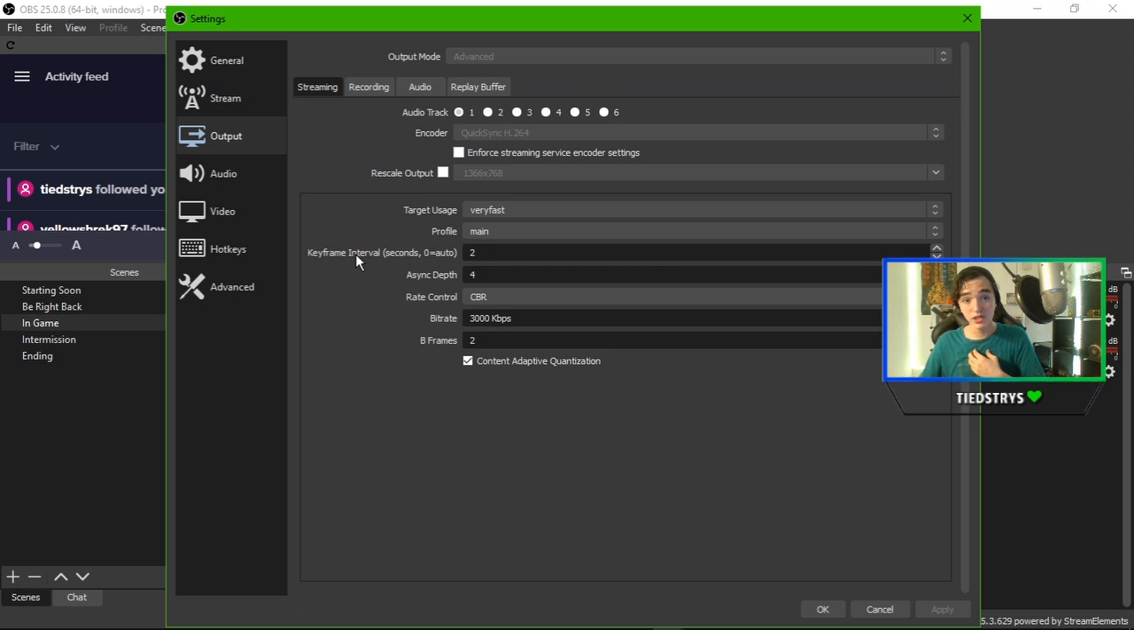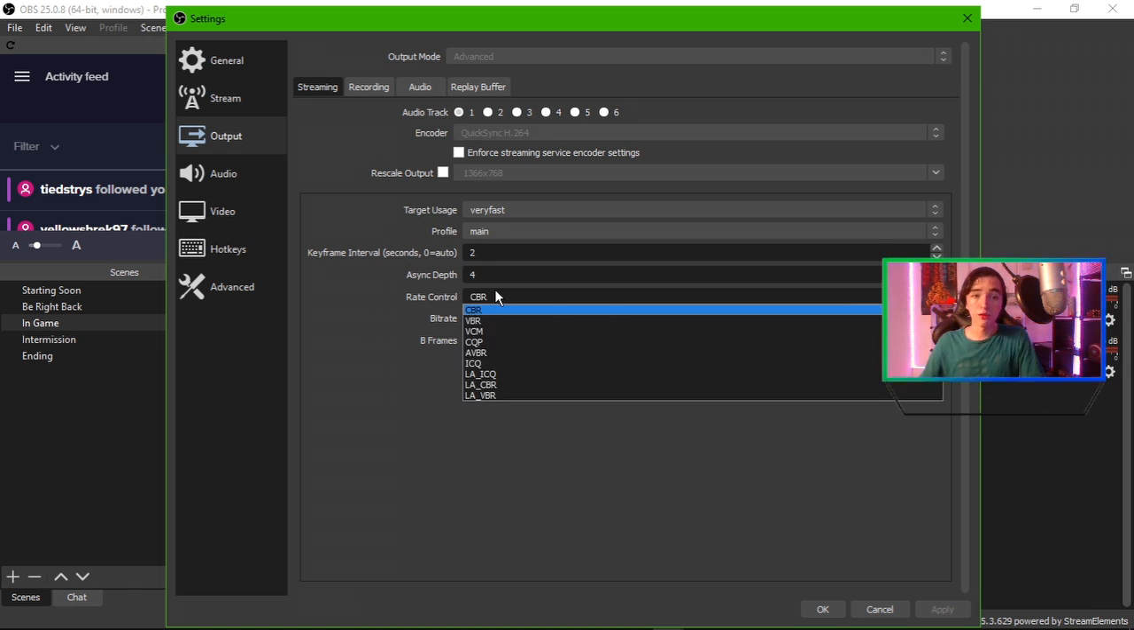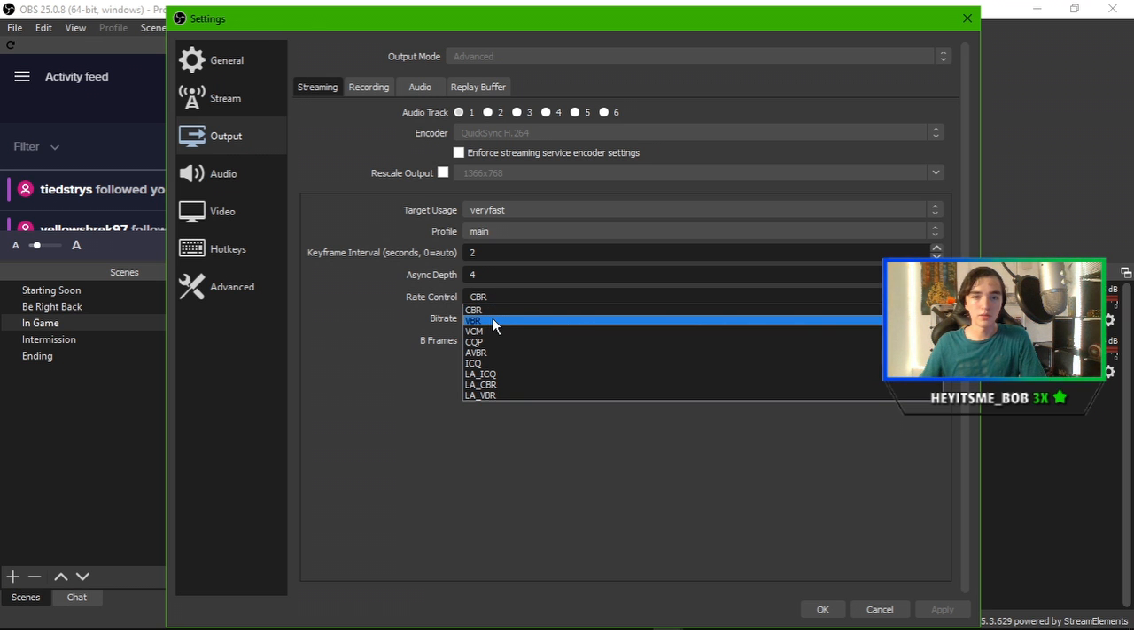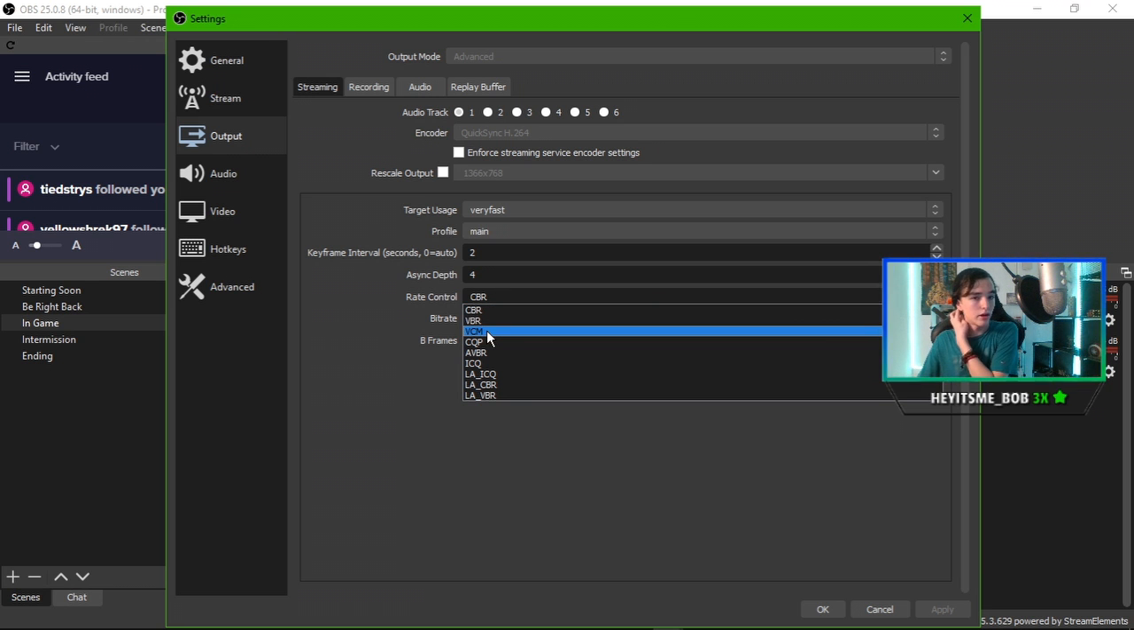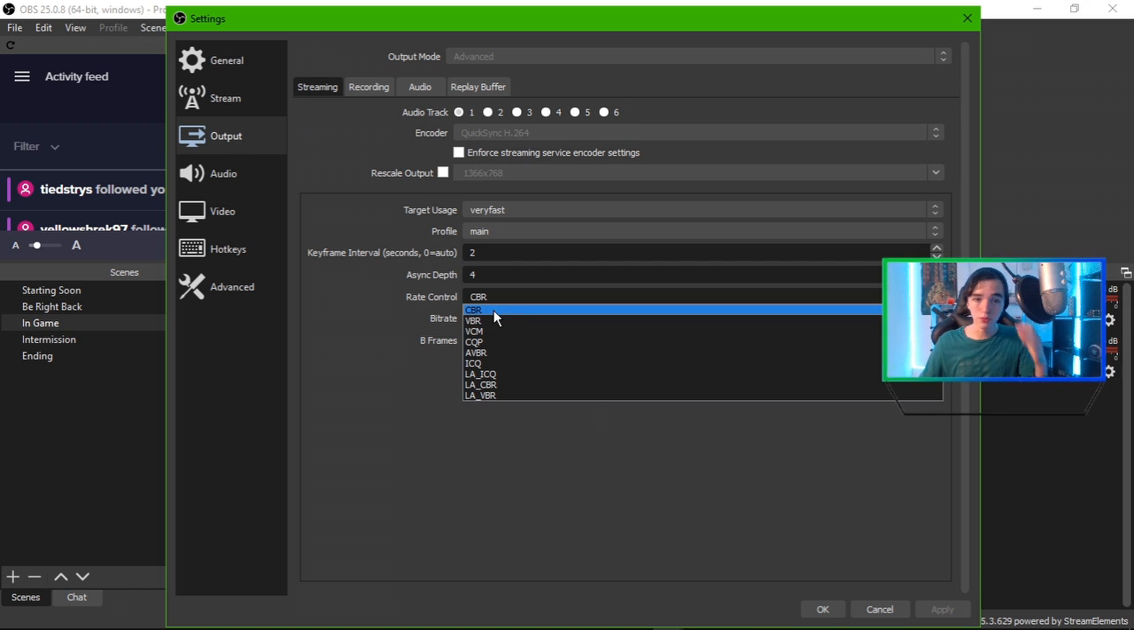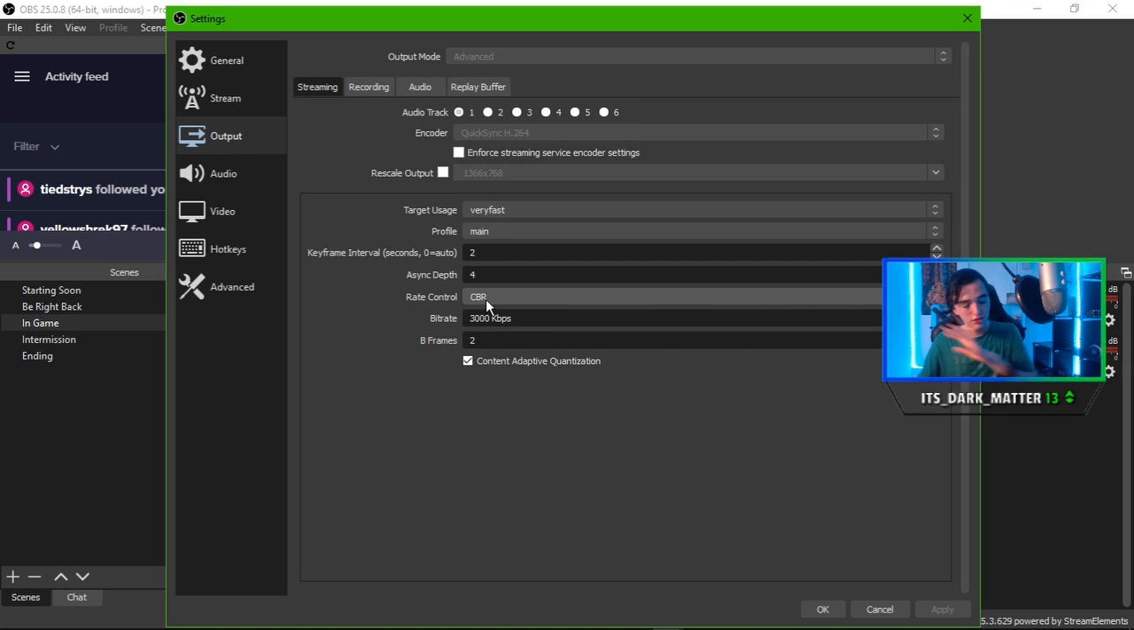If you're using Twitch, as I do, the keyframe interval should always be put to 2. This is not there by default most of the time, so please just set it to 2. The async depth, don't really mess around with that. I think that you can go with any rate control here, but I will always recommend CBR, as I've seen in plenty of tutorials, it's the best thing people use. And for me, it's the thing that harms my CPU the least. It means it doesn't make it too high.